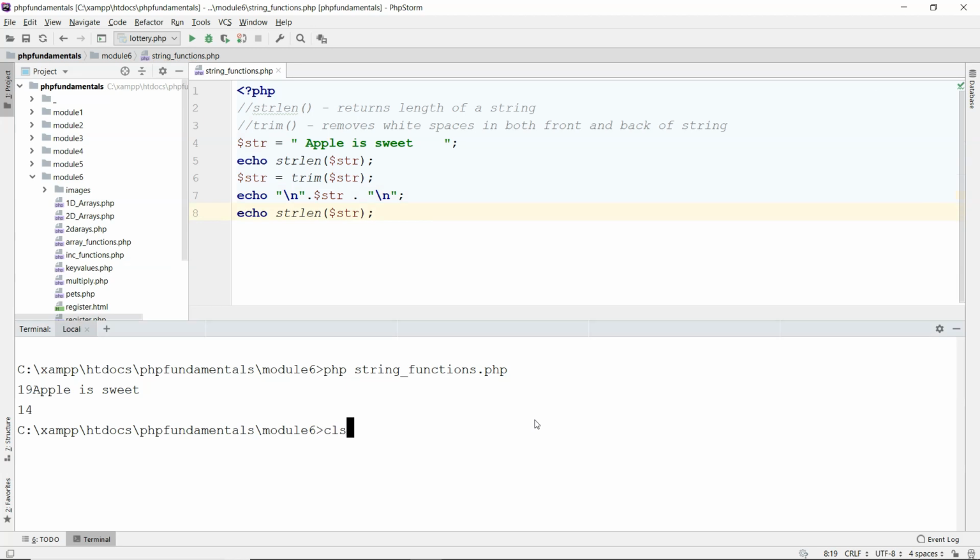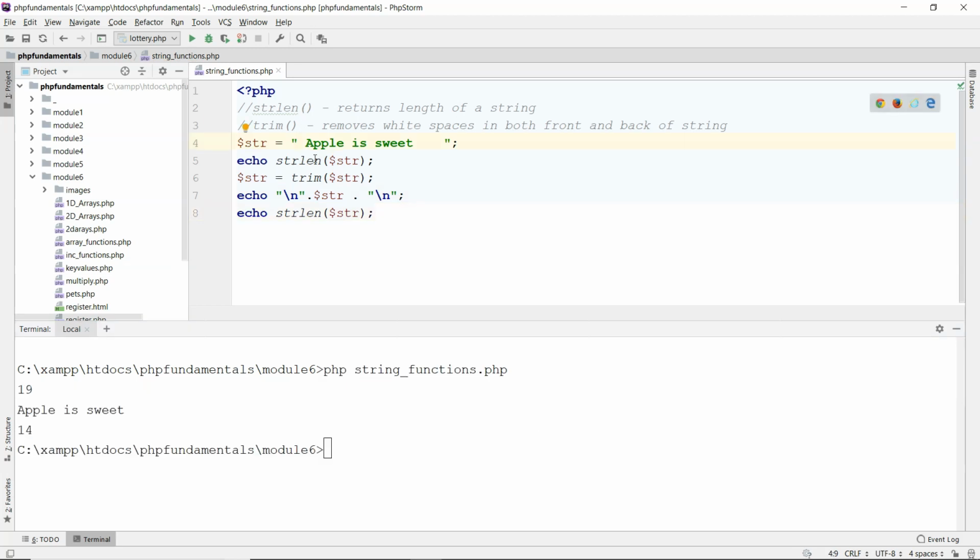Let's do one more time down here. Okay, so you see the character count is 19. I trim it, removing spaces both front and back, and now it's just "Apple is sweet", which is back to 14 again, and the length of that is 14.